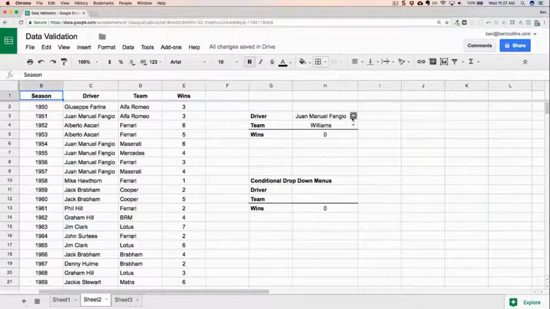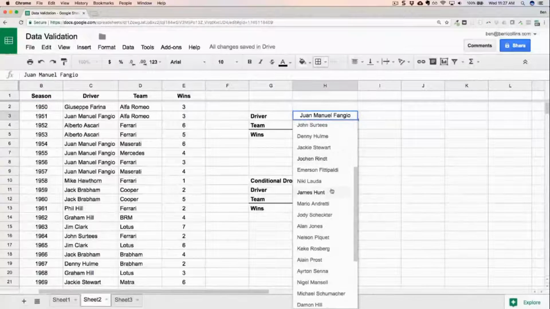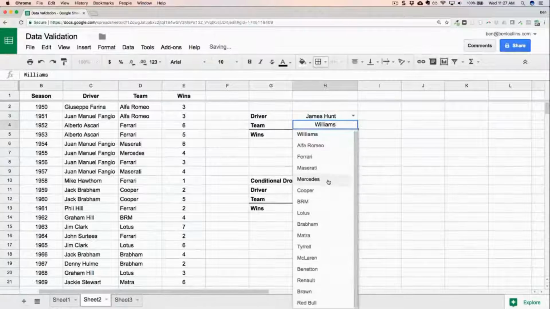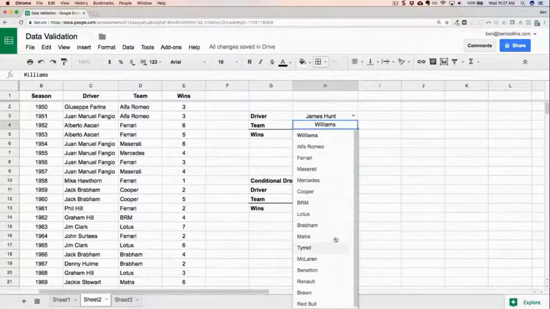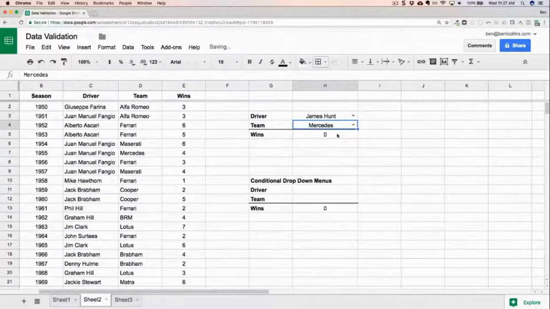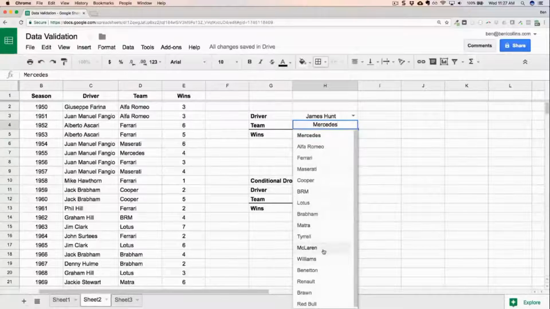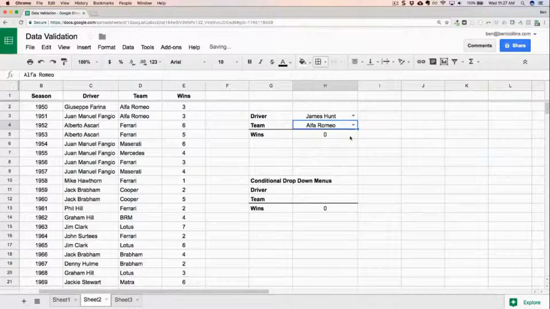The problem is when I go ahead and select a driver, let's just pick James Hunt here, I still have the entire list of teams in this drop down. He obviously didn't drive for Mercedes because he didn't win any races for Mercedes. Did he win for McLaren? Yeah, he won 6 for McLaren. What about for Alfa Romeo? No, he didn't drive for Alfa Romeo.